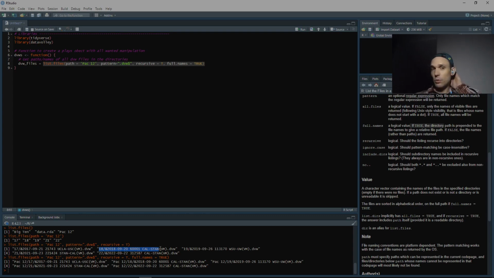So for this example, we're going to leave it as true. I would advise leaving it as true. It's going to be more successful in the end, most likely. So, all right, we have our DVW file.